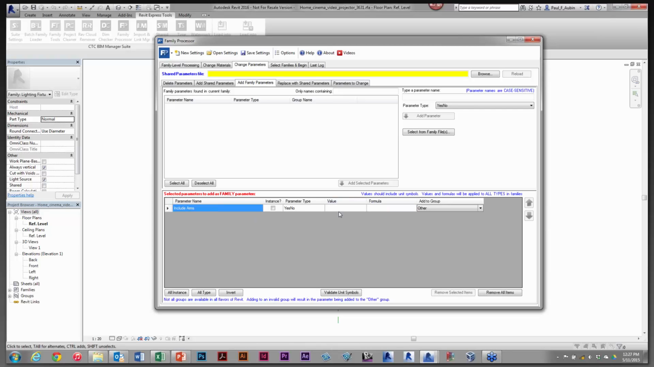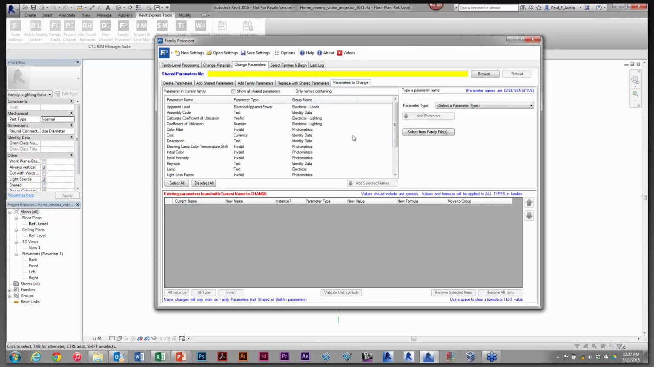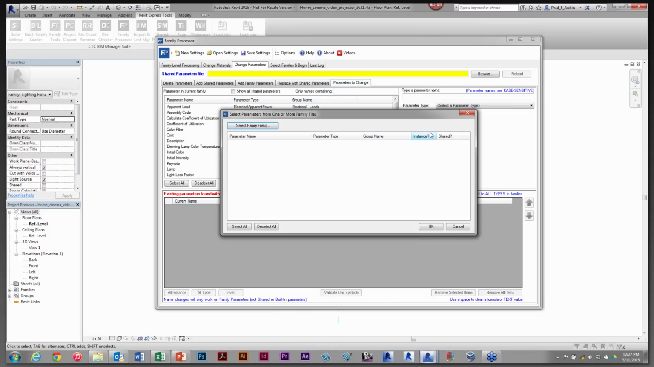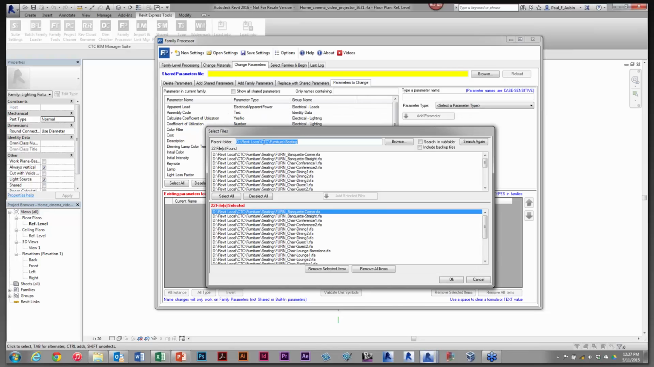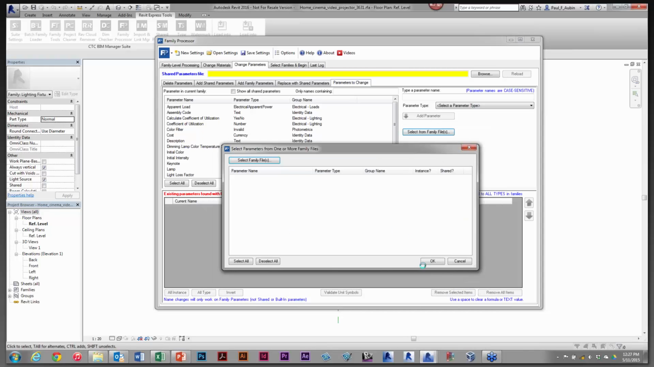So I'm not going to put in a default value, so I'm just going to let it default to unchecked like it normally would, right? So there's that one. So that's adding a parameter. And then come over here and parameters to change, same thing. If I click the select from family files and then click this again, it'll remember my previous list, and it'll populate that list here in a moment.